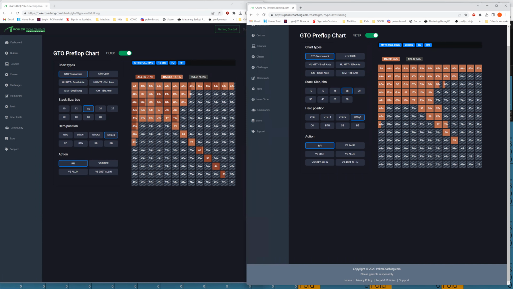Moving on to earlier positions, we see as we get more and more pairs, they are all coming in as jams.